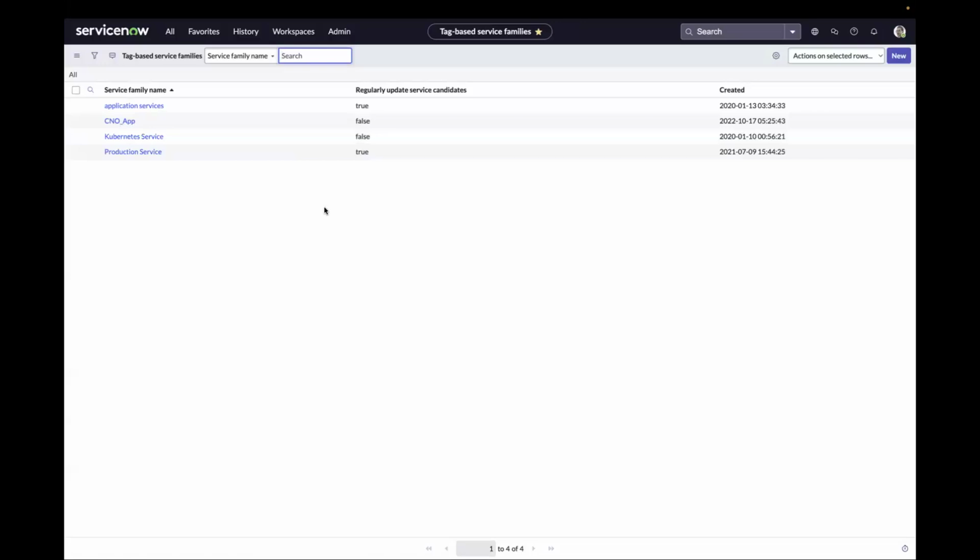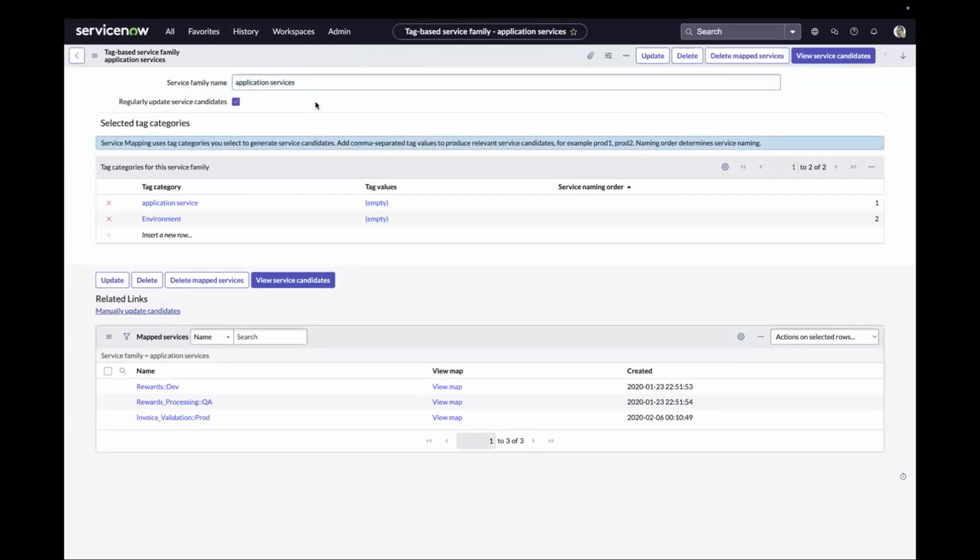So we'll open up this table here to take a look at that, and again, click on application services. Within application services here, we can see that we've got two tag categories, application service and environment. Together, these two different tag categories are going to make up the service candidates, using these tags that will populate using the CIs that are within the CMDB related to this tagging information that we've determined.